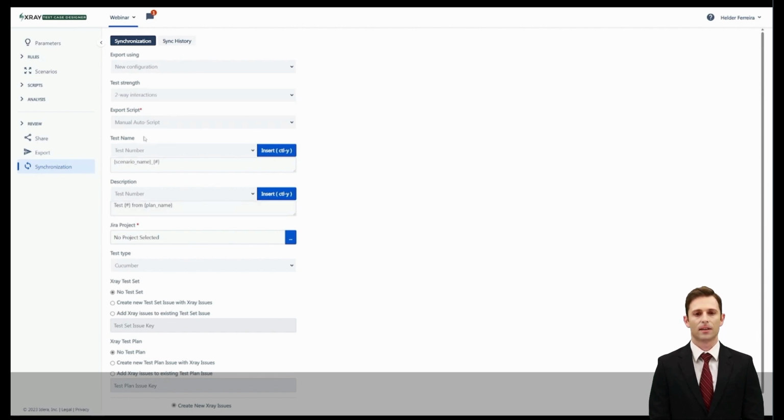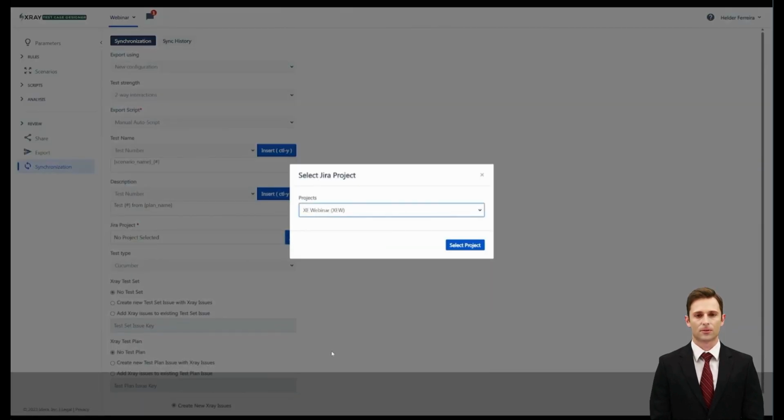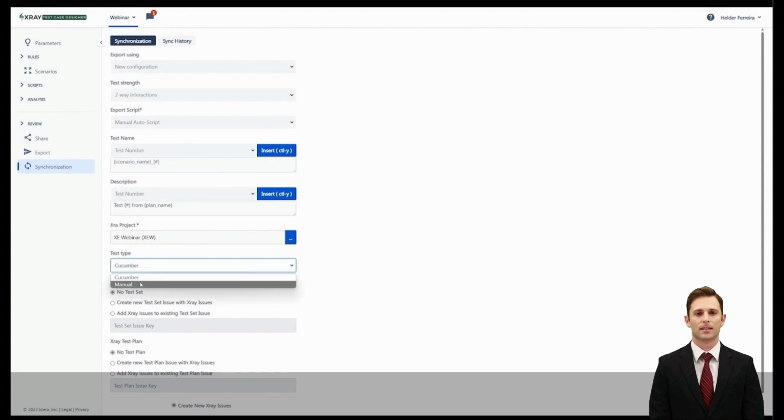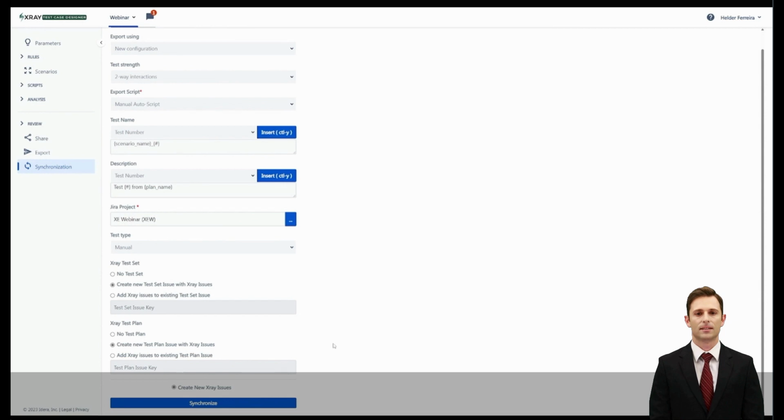I can export this to Xray so that all the tests will be created on Xray. So I just need to adjust the test strength. So let's keep the two-way interactions. I can define the test name and the test description. I need, of course, to select the Jira project of this webinar and the test type. Let's select manual, and I have also two options here, where I can create a test set and I can also create a test plan to help us find all the tests that have been created. Then I just press synchronize and the system will start by using the API generating all the tests on Xray.